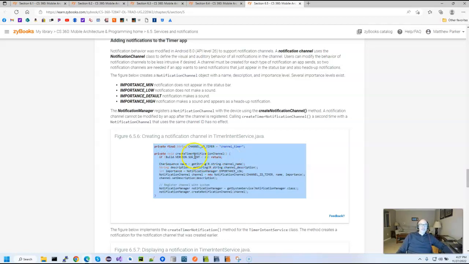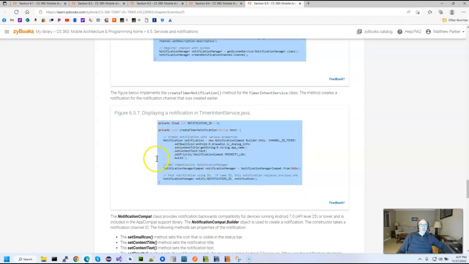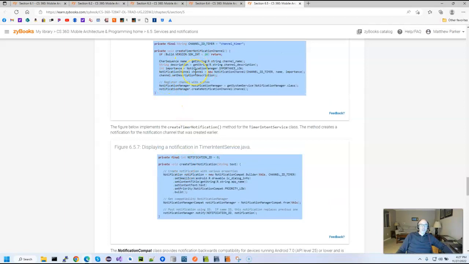Okay, so they do have some pretty good code in here, so you can use this. You'll definitely be using this code right here, as well as this notification channel, in your term projects to put out notifications from your app.